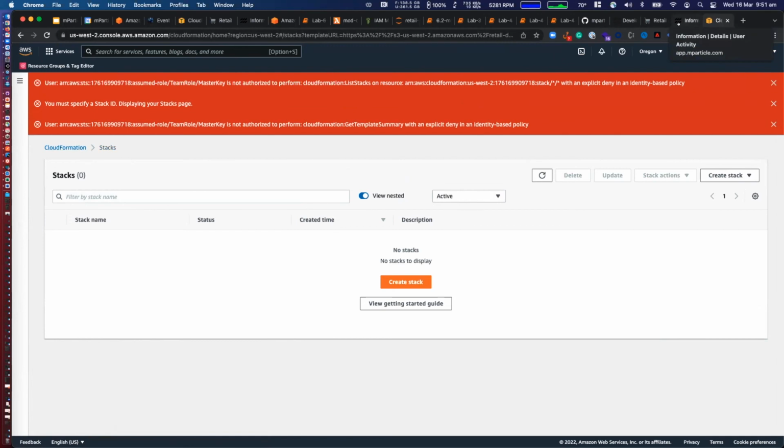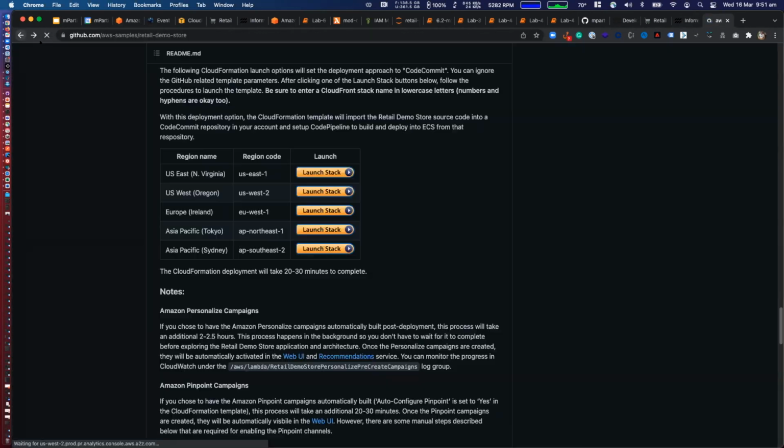Actually, make sure if you are going to do what Jeff is describing, that you don't do it in the event engine template, because this will happen. This is designed to run in just a regular AWS account.